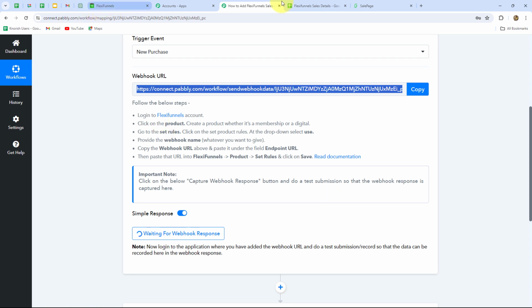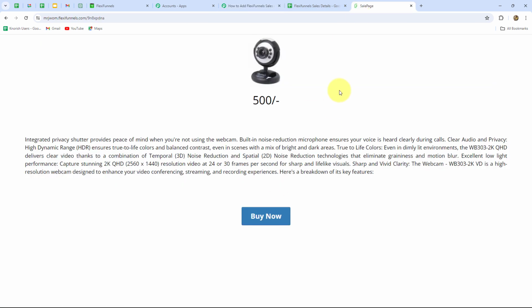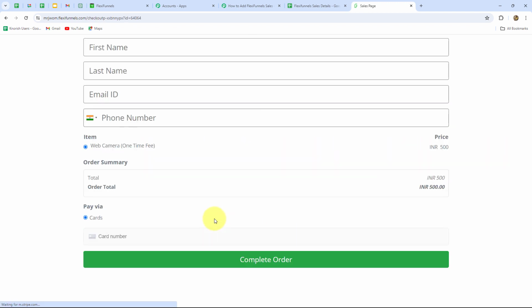Okay, so now I'm going to go towards the sales page of FlexiFunnels, and this is the product which I am currently selling. It is a webcam. Now I'm going to click on buy now. And here, in order to purchase this product, we have to enter the details. So the customer will have to enter their details over here.